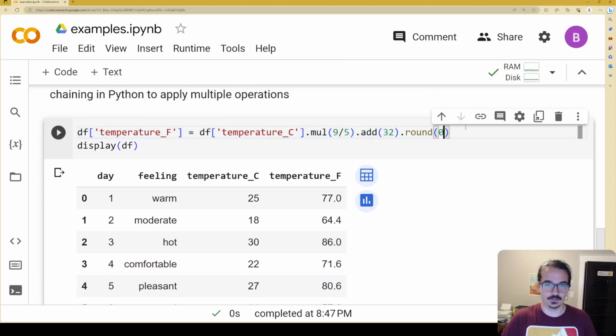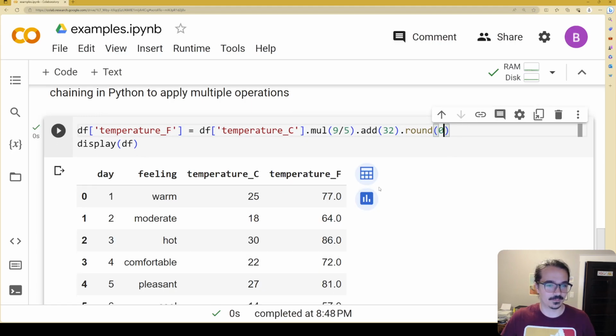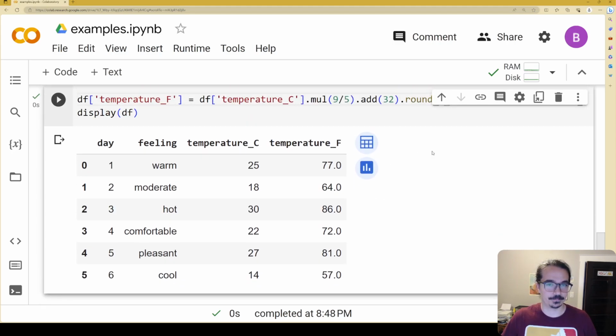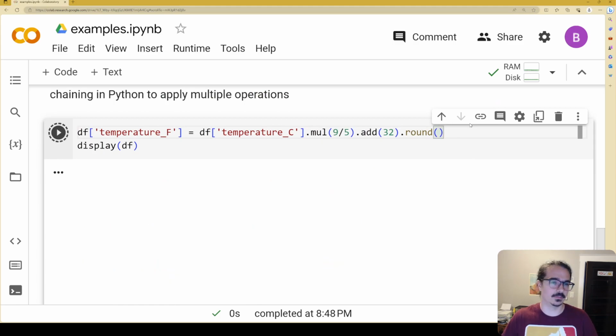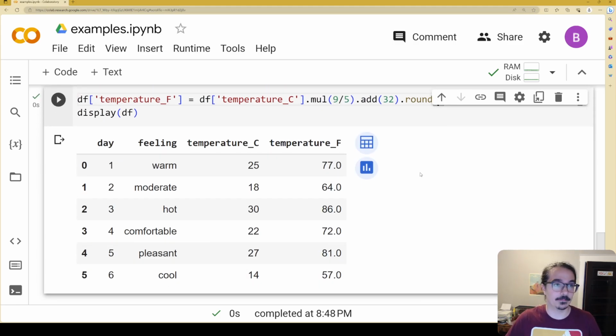Oh, I meant to make that 0. And I can also leave it at default if it doesn't really matter.